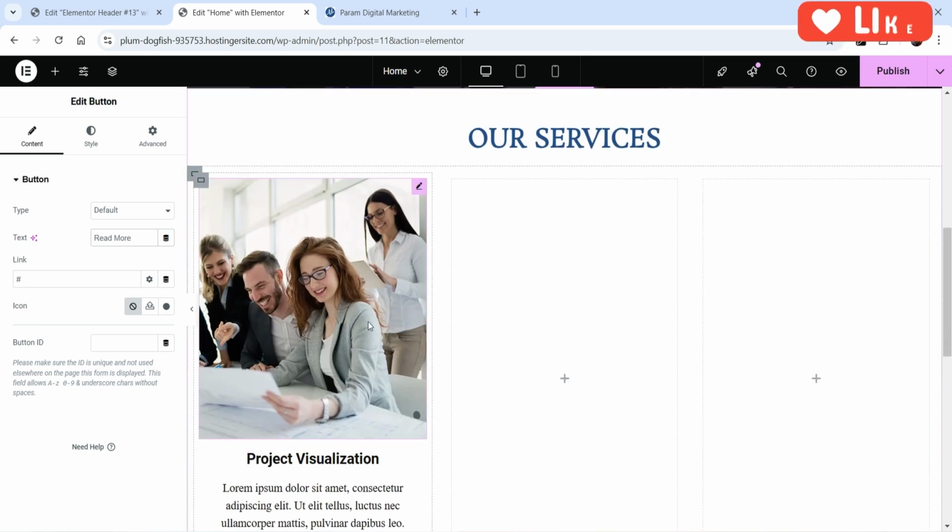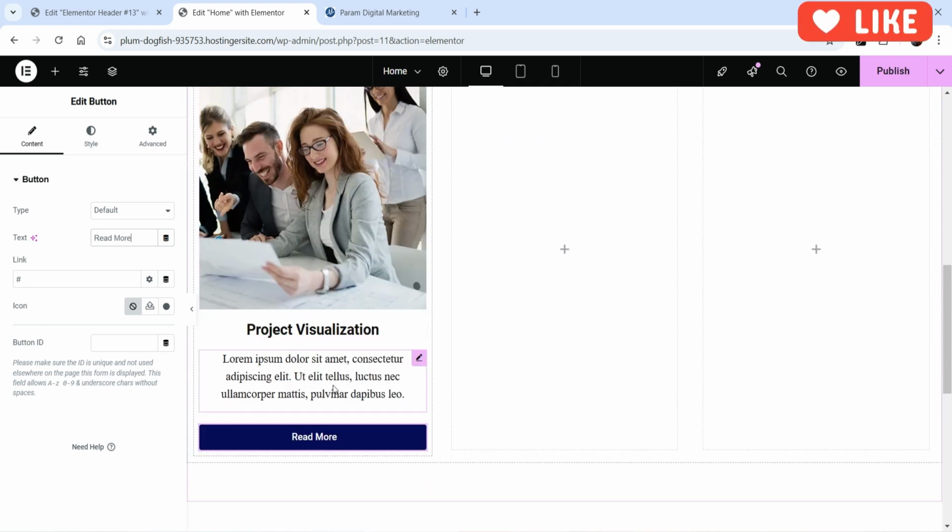Okay, so for the first service we have image, title, description, and a read more button. And you can see that this button is using the color that we set up in the site settings.